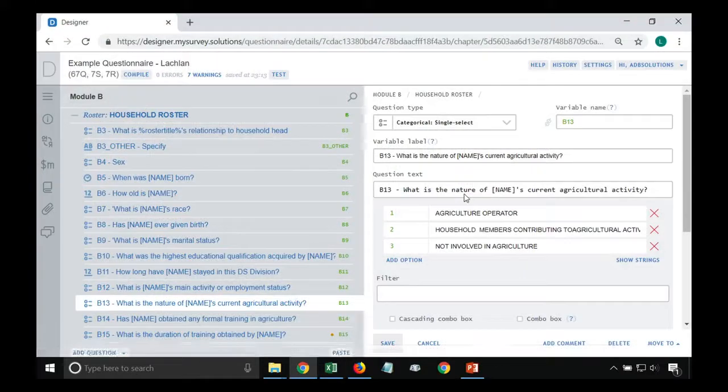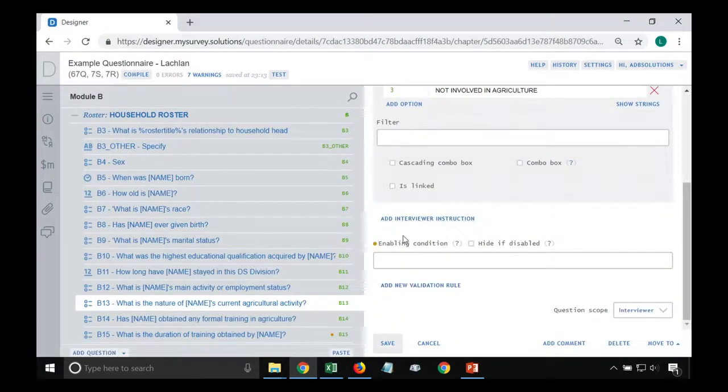So at question B13, my enabling condition will say, show this question if B12 is less than 12, or you can write less than or equal to 11, the same result. Now that we've set up our enabling condition, it's time for the most important part of today's lesson, and that is to test our survey. I can't tell you how important it is to always test your enabling conditions to ensure that they're working in the way that you intended them to. Let's have a look now.